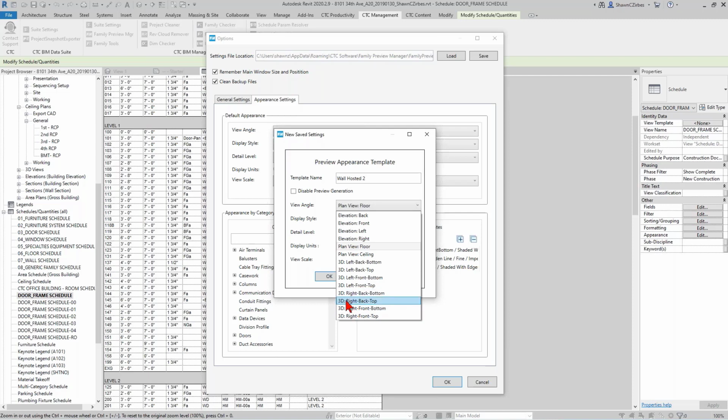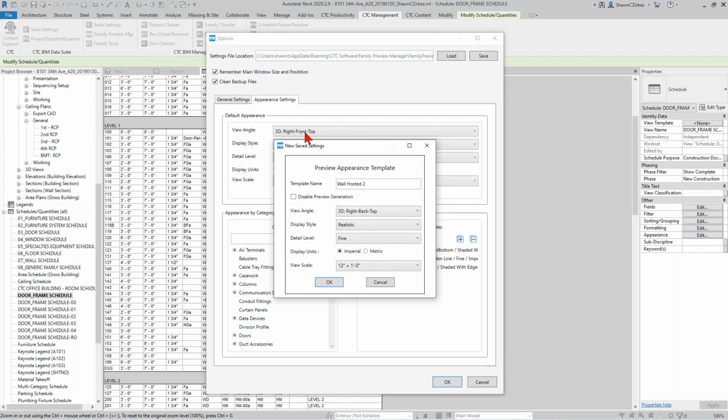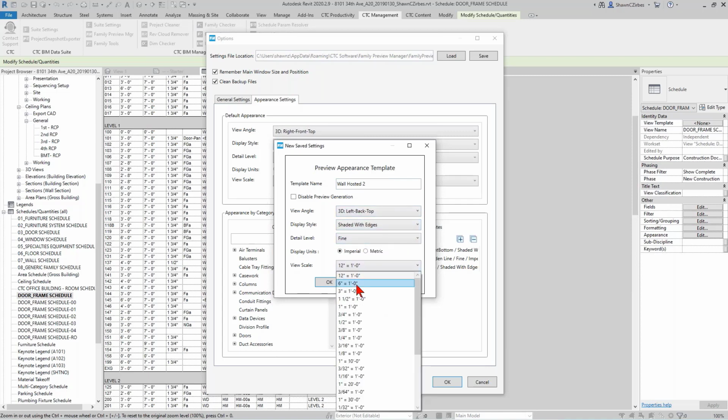So I like using 3D left back top or right back top for my wall orientations, which is different than my defaults at right front top. Actually, I do use left back top. That's what I use typically for wall hosted stuff personally. Again, I want shaded with edges. I want fine detail level, and for doors, 3 inch equals a foot works really well.